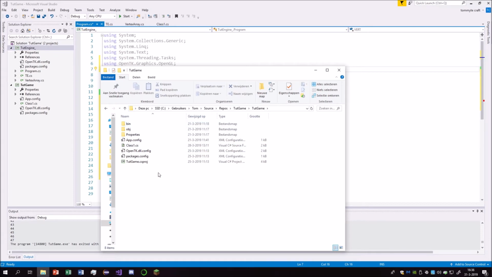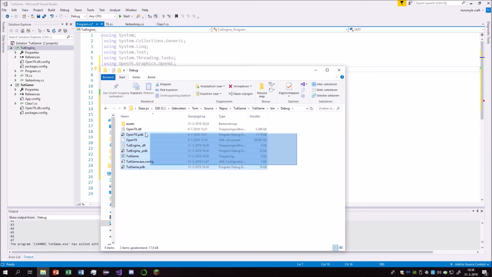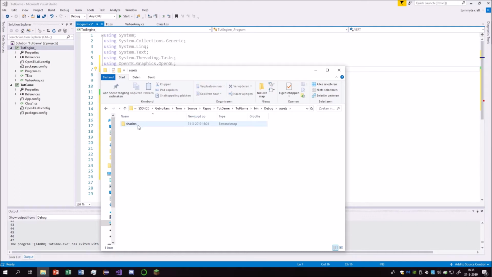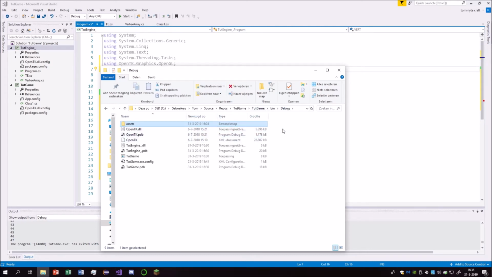Alright, and then we're here in the game, so that's in this project, and then we need to go to bin, binaries, debug, and then in here. So your game is going to run from this location. So if you just use relative directory paths, you will need to work from here. So that's why I have put a file called assets shaders right in there. So yeah, do mind that.